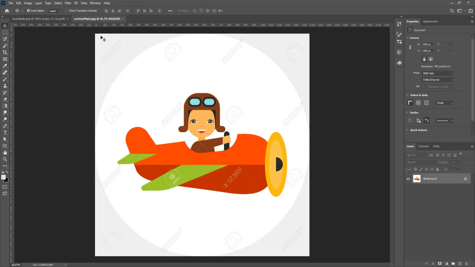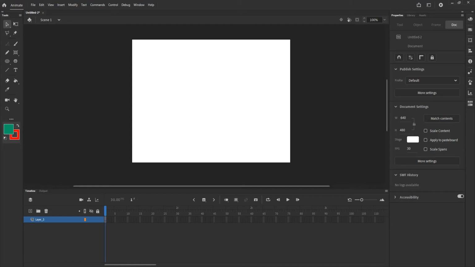Now, this one right here is just something I downloaded from 123RF, which is basically just free vectors, drawings, and things like that I can get from the web. So you can just go ahead and download something from the web when you want to practice. So I'm going to import these two files into Animate. So let me go ahead and switch back to Animate.